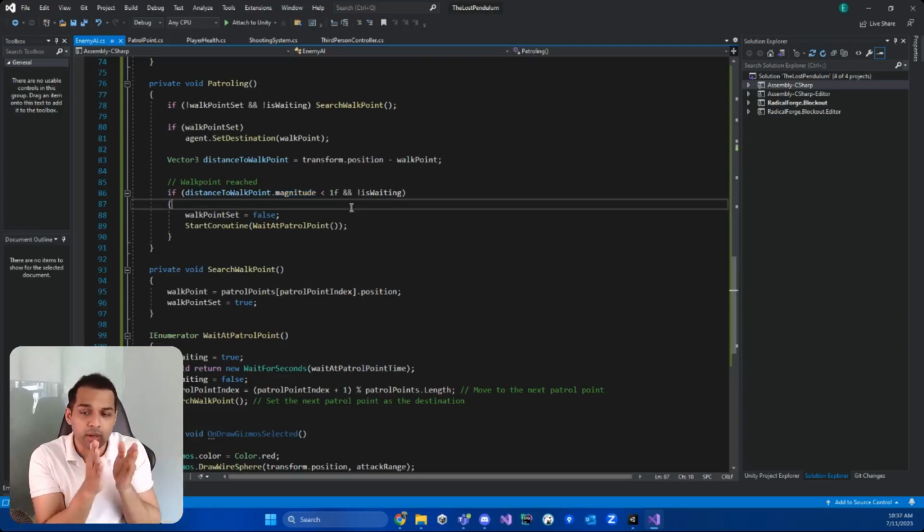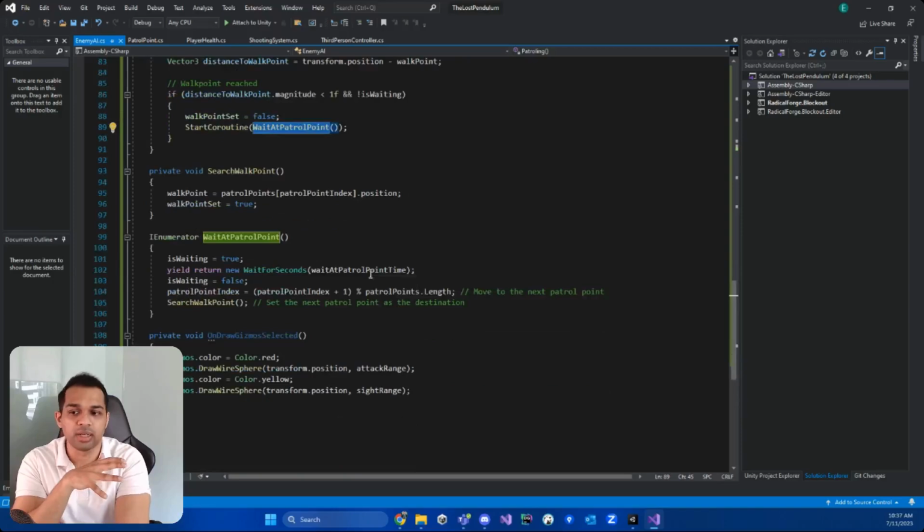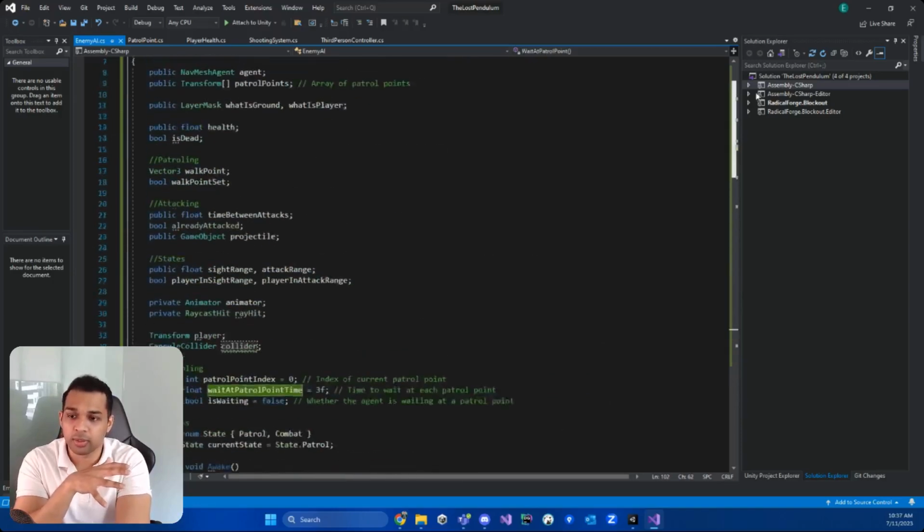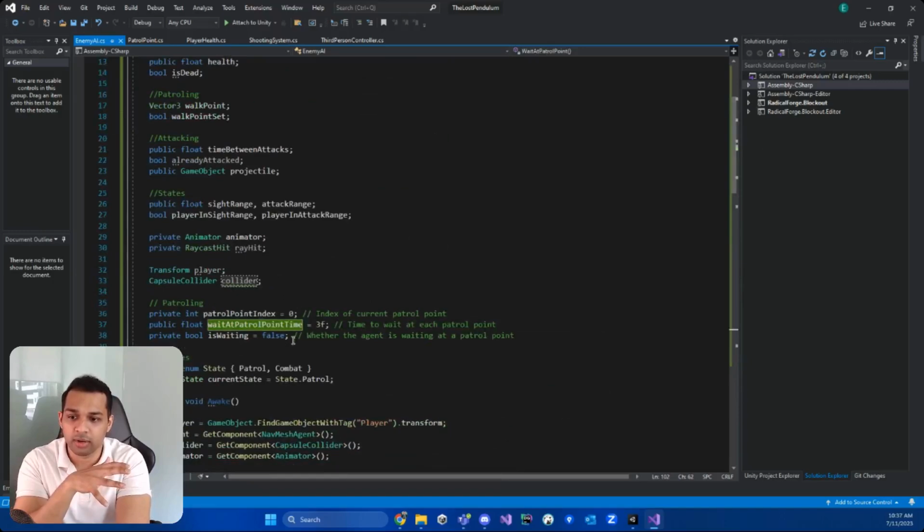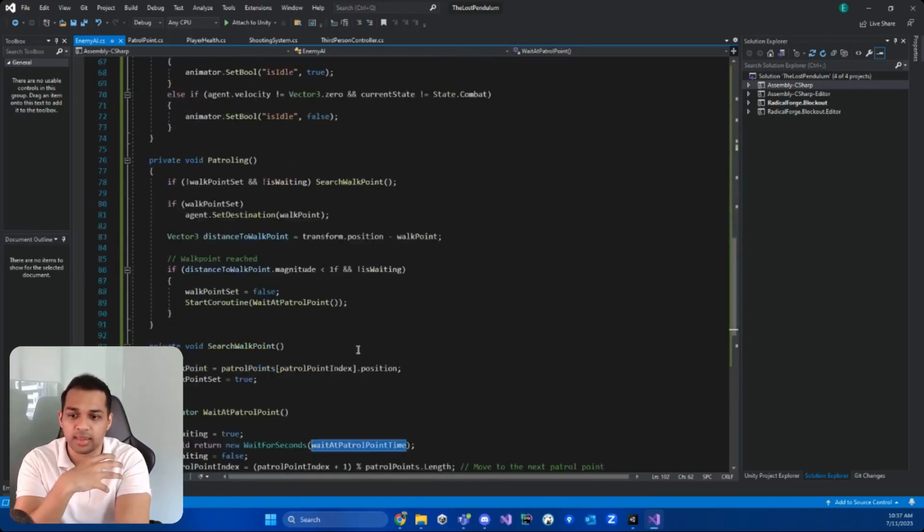It's going to be very close. And then it's going to basically wait at that walk point, which is basically what this coroutine does. So it waits here for a given amount of patrol wait time, which is defined over here as 3 seconds. You can always update that.